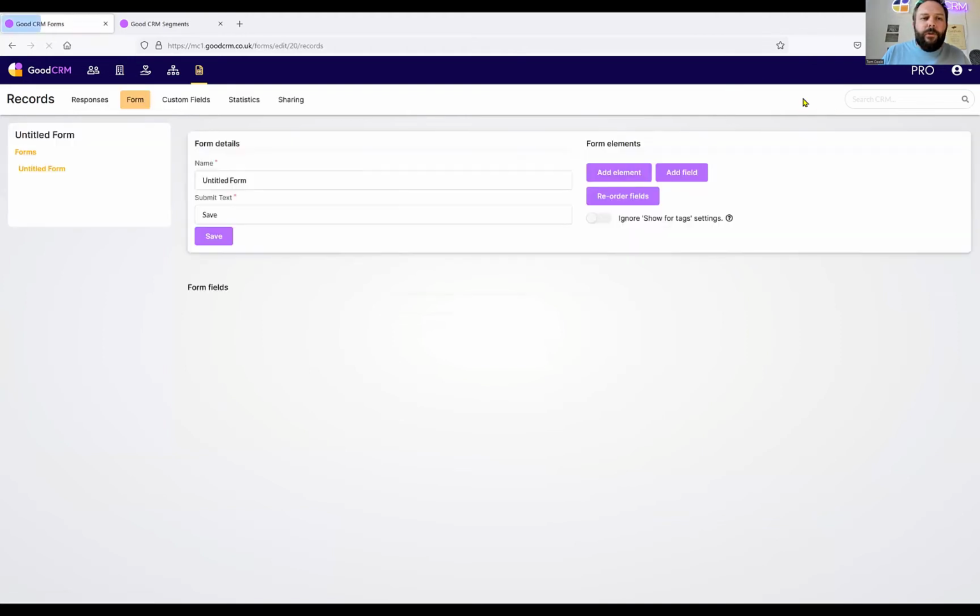So I'm going to click Add Form. I'm going to give this a name. So I'm going to call this Large Donations. And there we've got our form. We now need to add some fields to it.